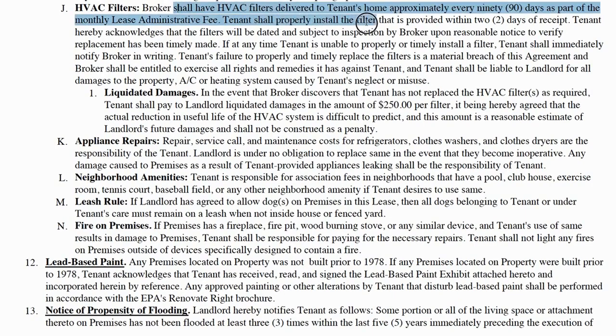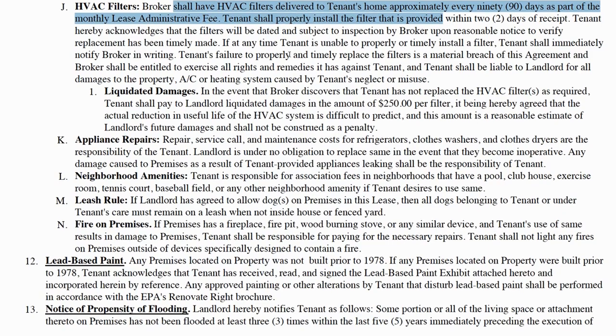We have furnace filters delivered to your house approximately every 90 days. This is part of the lease admin fee that you pay every month. So these get delivered right to your house. They have our logo on them. So all you have to do is put the filter into the furnace and you're good to go.